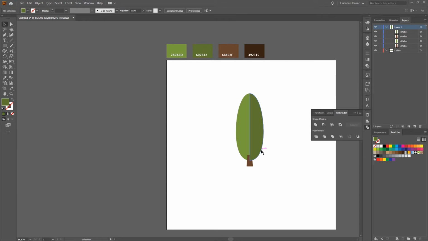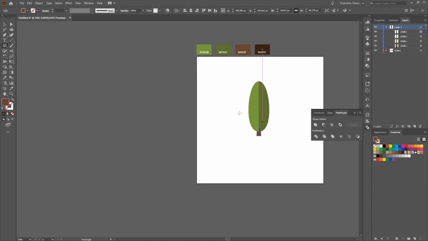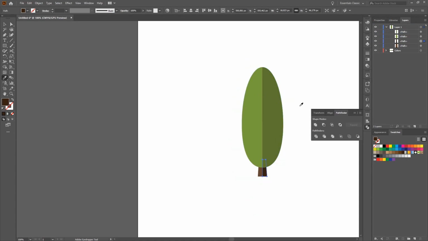We now do the same for the trunk. Therefore we again create a small rectangle on top of the trunk, select both the trunk and the rectangle, press Minus Front, and then we again select the darker color. So we just now have to move the part of the trunk down, and we are already done with our first tree.